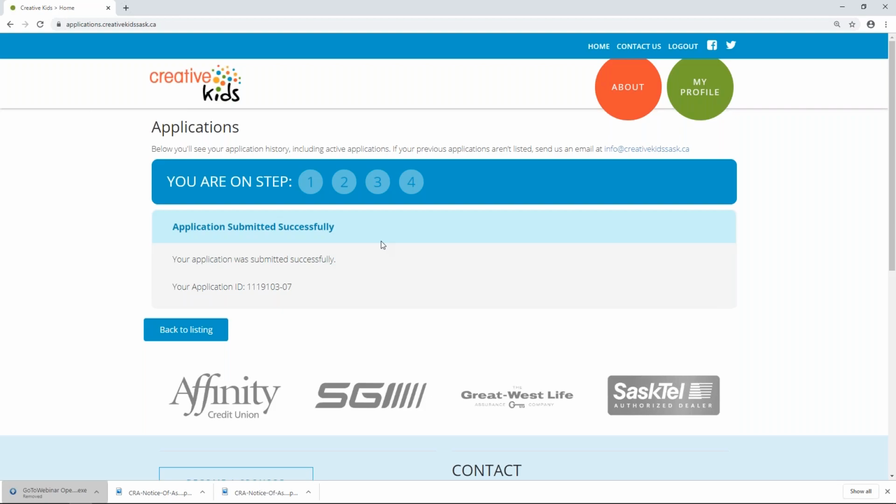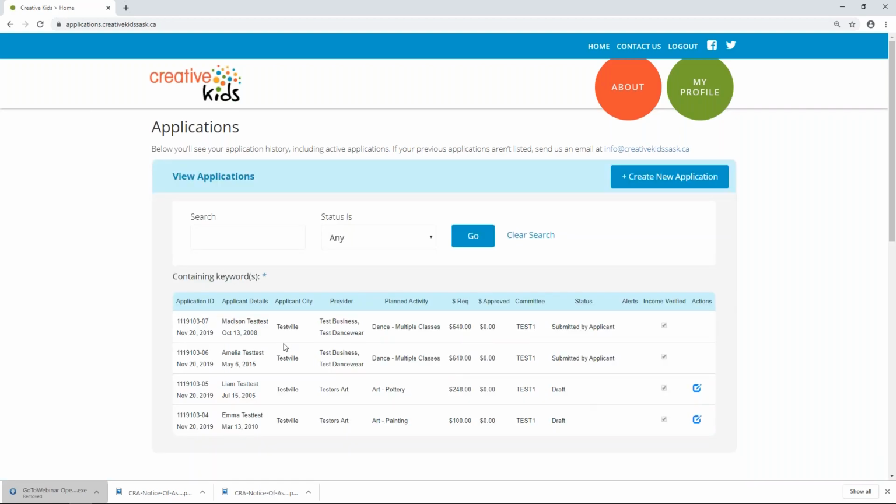So you know that Creative Kids has received your application. Now we go back to the listing. We can see that Madison's application for dance for $640 has been submitted by applicant. So Kaylee's application has been sent to Creative Kids. This also shows, again, that Liam and Emma's applications are still drafts, so she would have to go in here and edit the application in order to finish them.